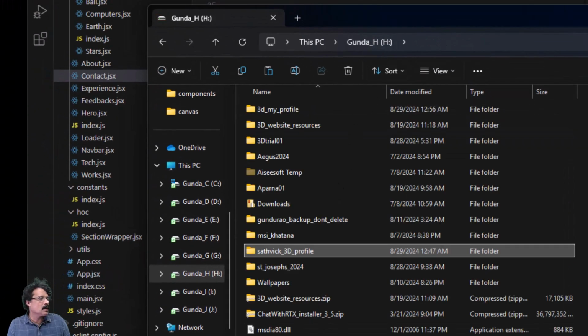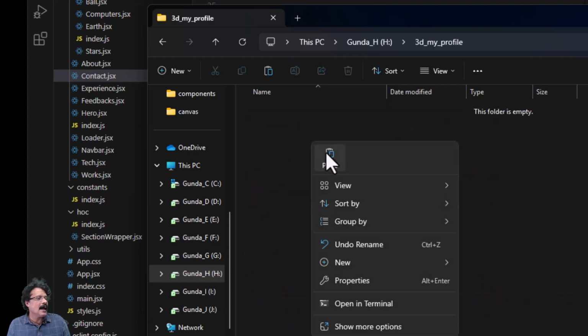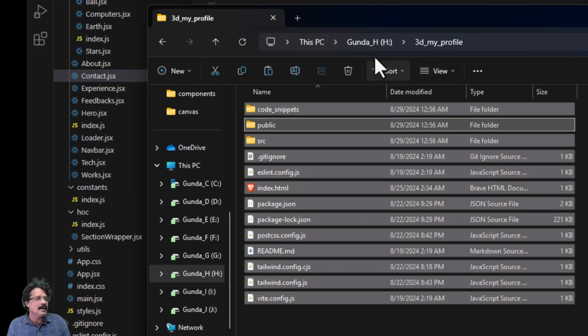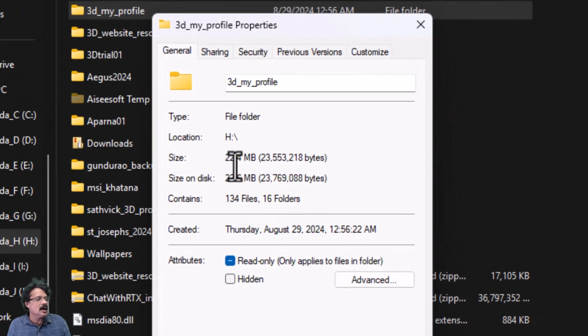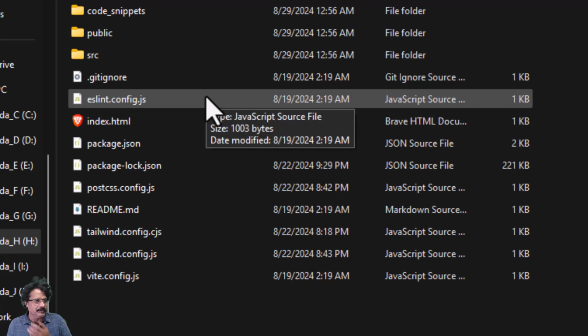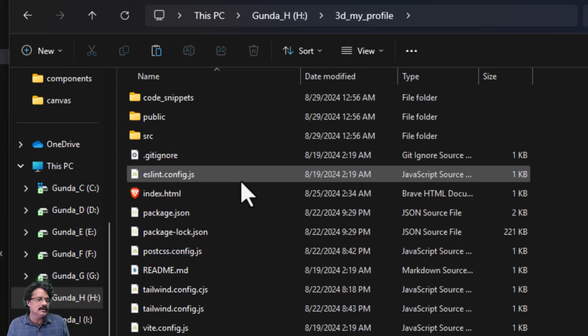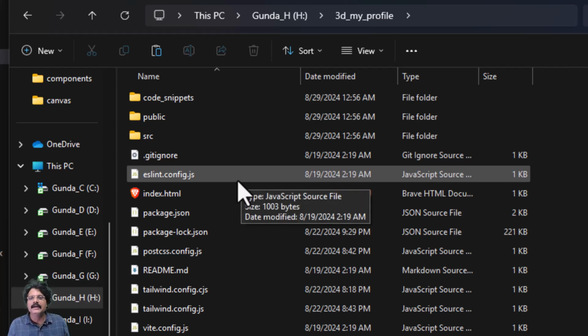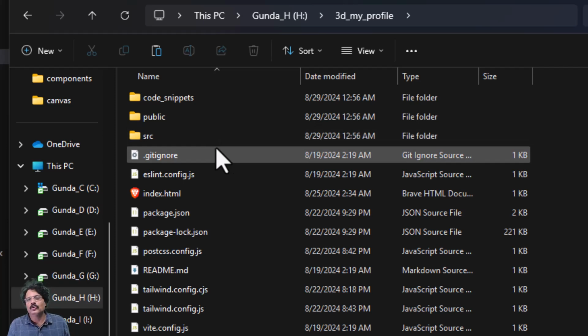Now I will come into my 3D my profile folder and paste it. And now if you see the overall size of this entire site, this is just around 22 MB. Okay. So we have now removed the node modules folder. Now whenever you are migrating or sending it to another developer, or when you are uploading it to GitHub, you need not upload the node modules folder.